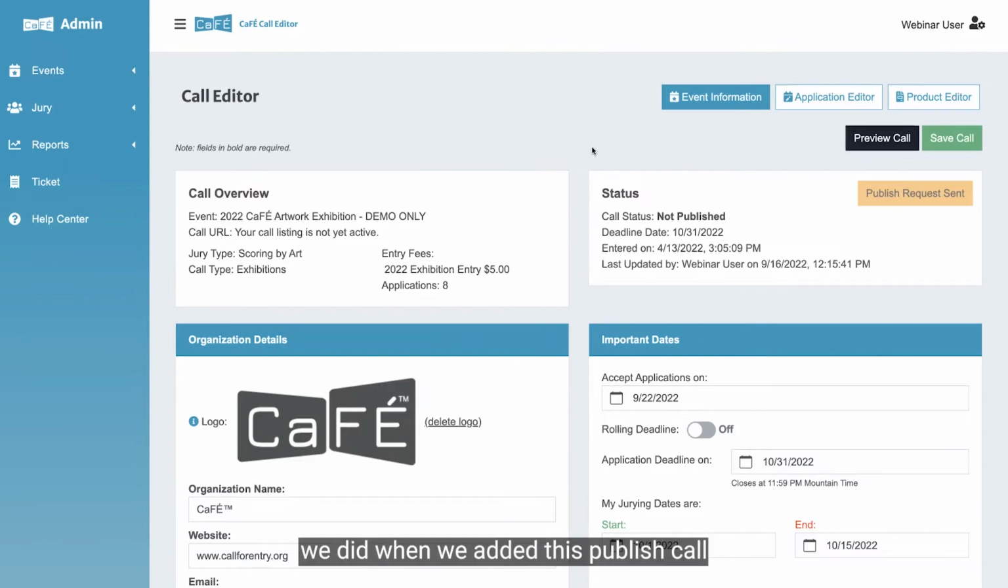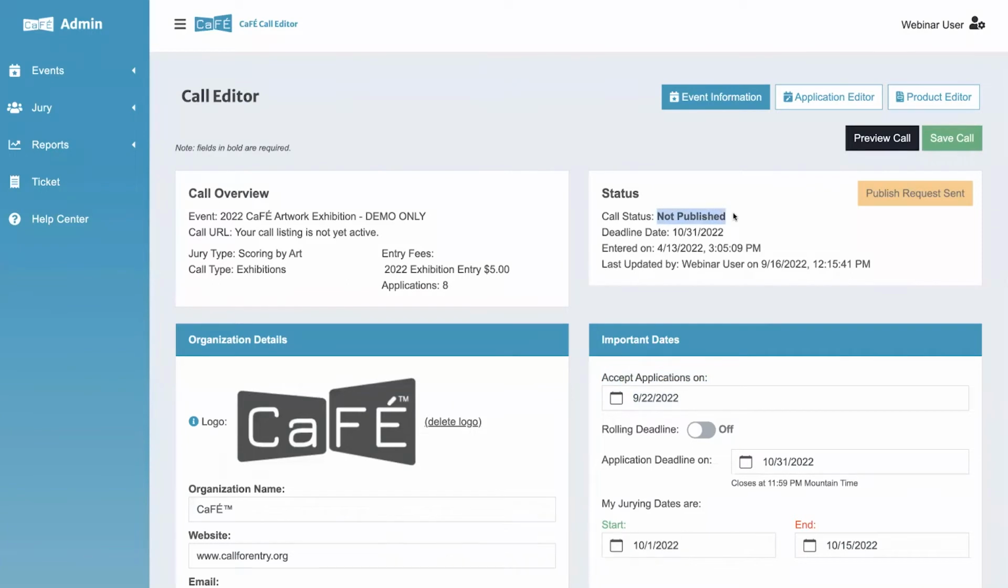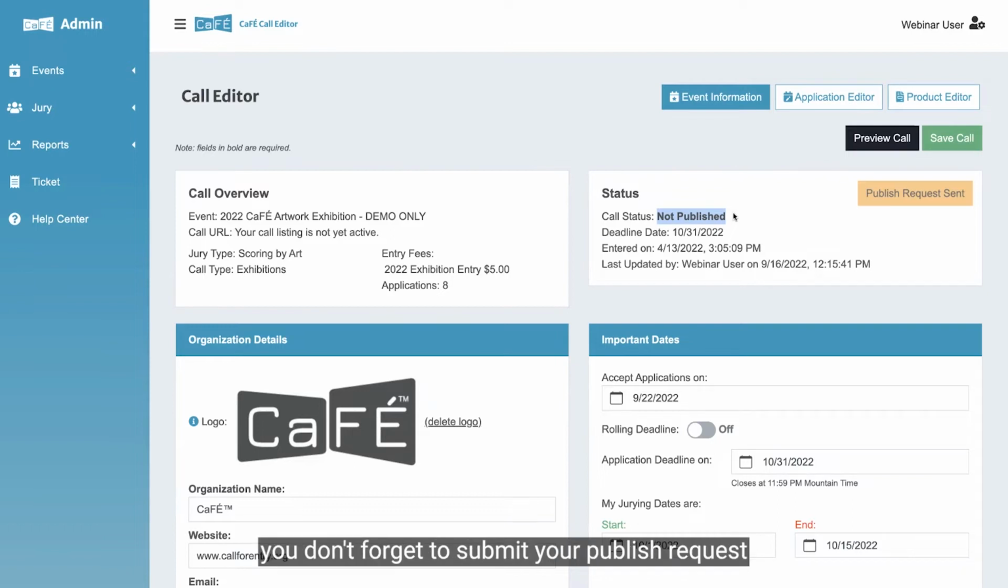The other thing we did when we added this publish call button was set up a reminder in CaFÉ in which if your call's open date, aka the accept applications date, which is this date here, approaches, more specifically, once this open date is 7 days out and your call is still not published, you will then receive an email reminder that you need to publish your call in order for it to be open for artists to apply. So this ensures that even if you build out your call details and set up everything for artists, you don't forget to submit your publish request and you don't reach your open date without a published call.